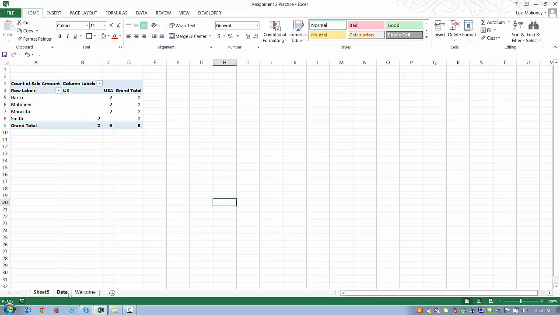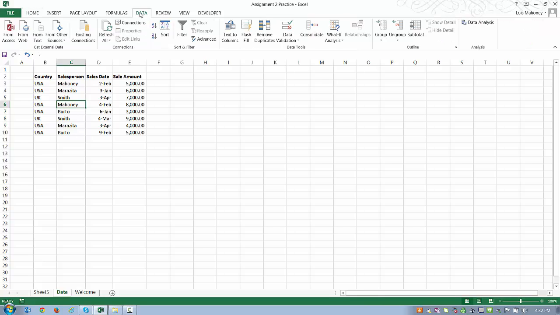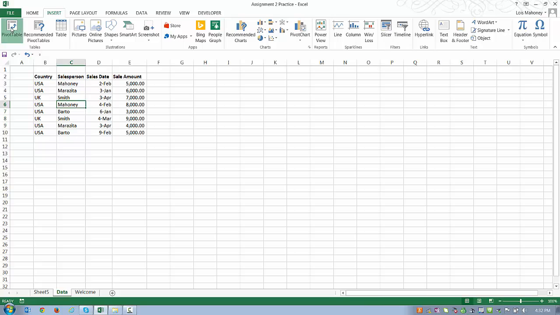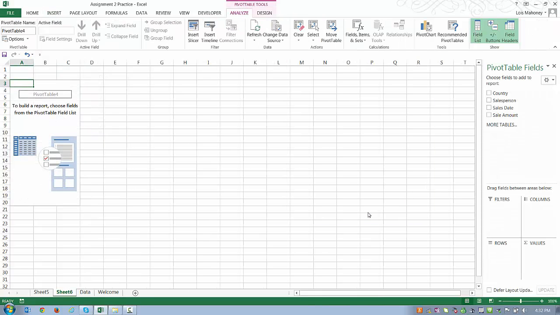All right, I'm going to go back to my data now, and let's do another pivot table, and let's assume that now I want to know sales by month. So again, I'm going to put my cursor in the middle. I'm going to click on the Insert tab, and click on Pivot Table. I'm going to go to a new sheet and say OK.